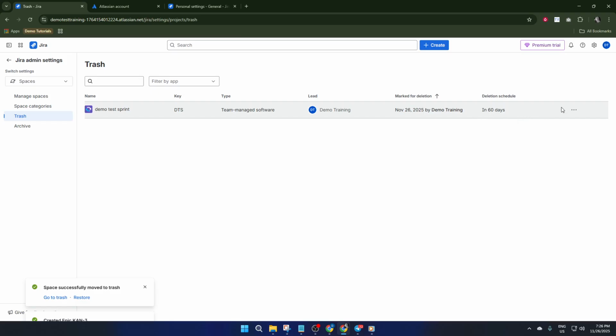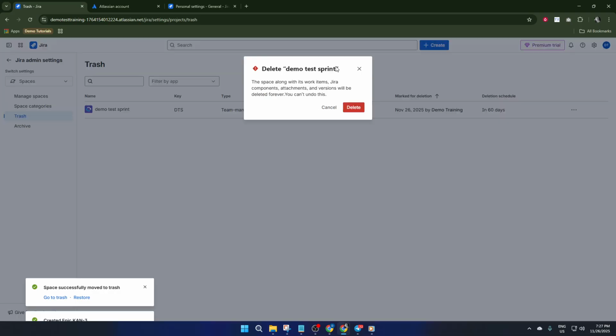Look over to the far right of your deleted spaces row, and you'll spot another set of three dots. Click these, and now you have two powerful choices: delete forever or restore. If you're absolutely positive you never need this space again, go ahead and choose delete forever. Just be aware there's no going back from here. But if you realize you've made a mistake, hit restore instead, and your space will come right back as if nothing happened. And that's it, your Jira environment is cleaner and more manageable, and you've got full control over what's gone for good and what's just in the trash.